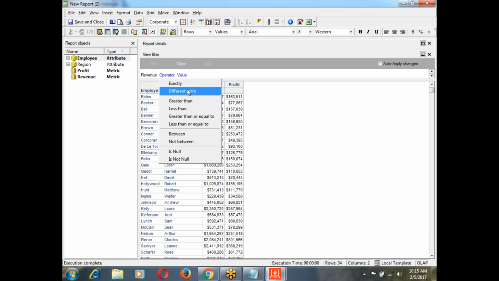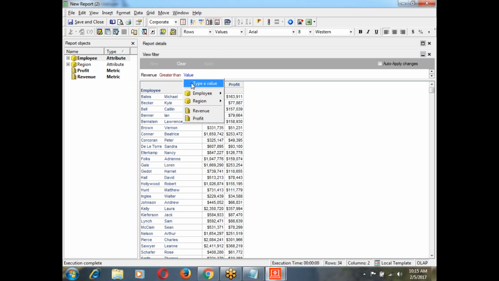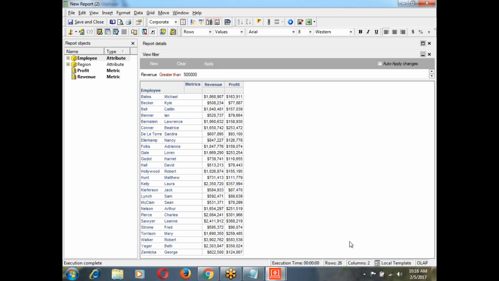Say greater than. Here you don't have an option called top or bottom, but you have an option to filter out. I want to find out only the employees whose sales is greater than 5 lakhs. So you can just provide greater than, and then type a value. Just type in there, click on apply. Now instead of 34, you see the rows got decreased to 26.